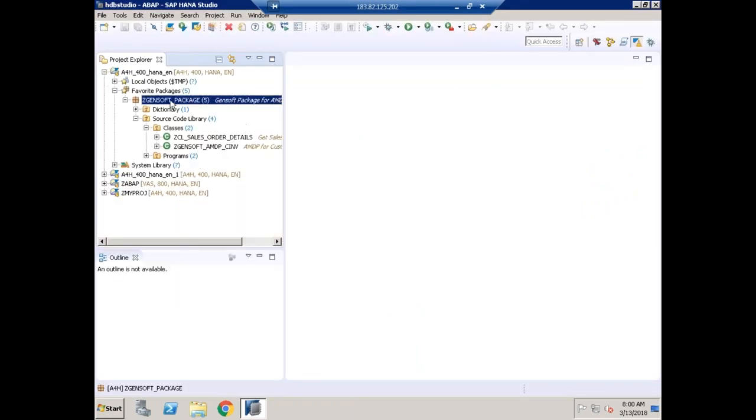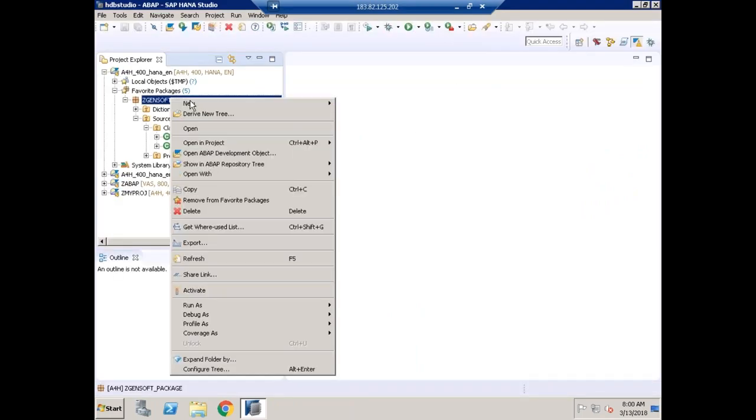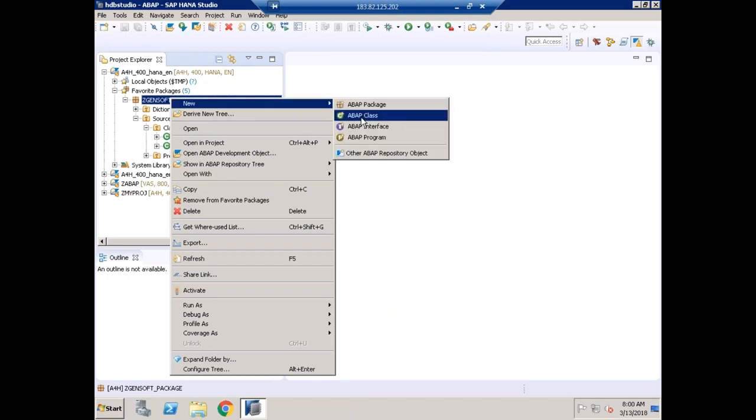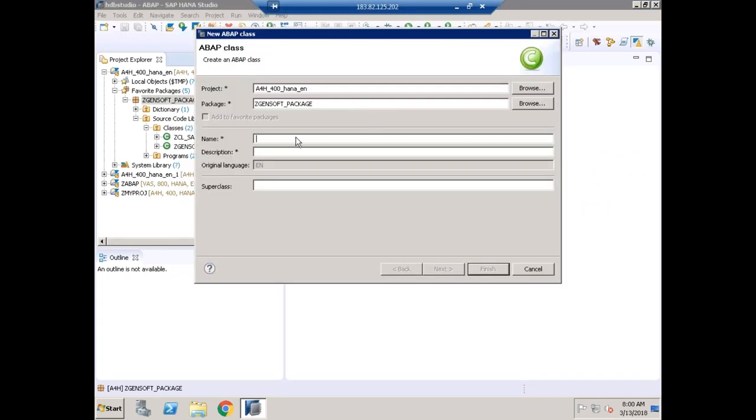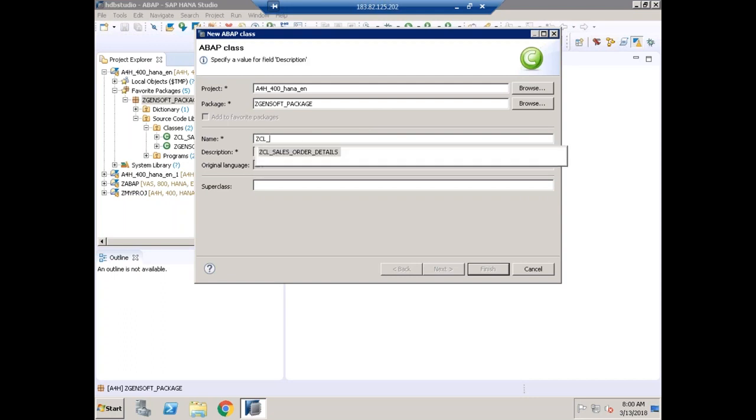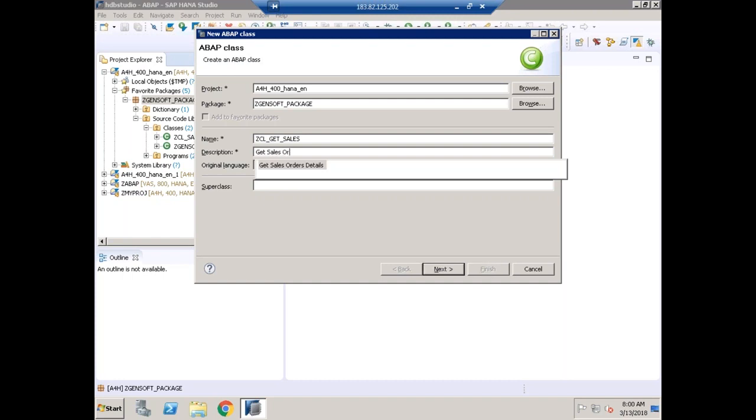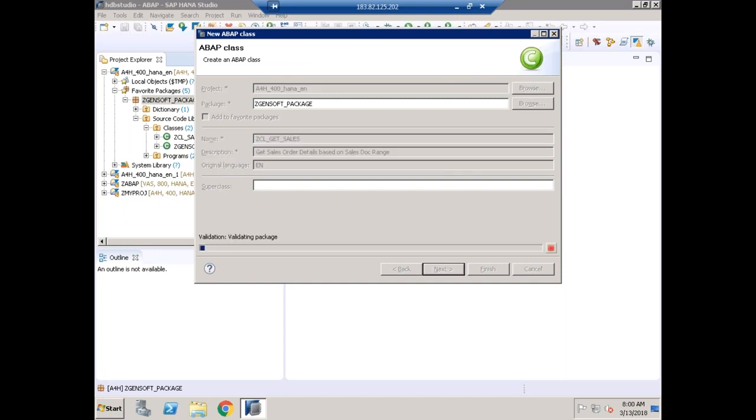Okay, so right click on the package and say new ABAP class. Let me give the class name as ZCL_GET_SALES, to get sales order details based on the sales document range. ZCL_GET_SALES. Next.